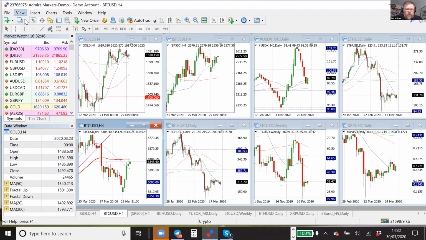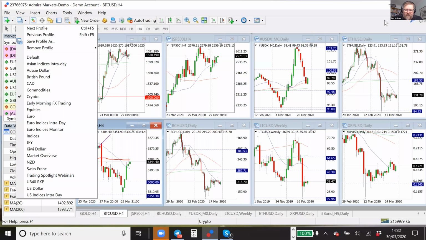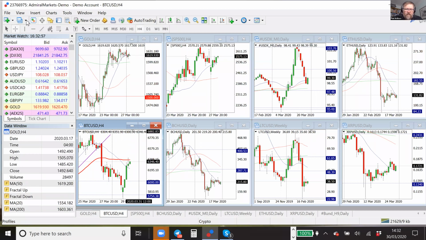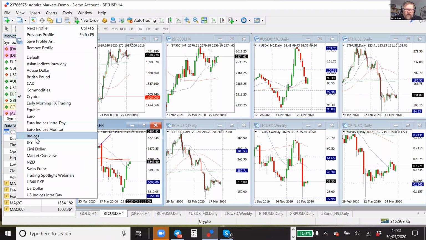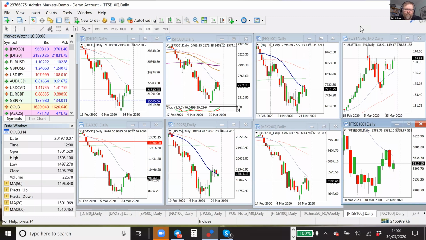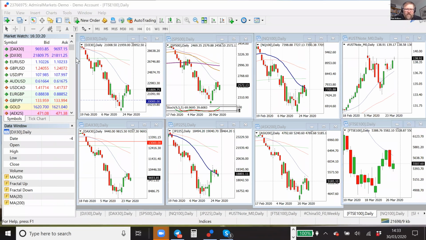Let's just go to this profile here, which is a crypto profile. Okay, you can see at the bottom, not unsurprisingly, I've got a lot of the major crypto pairs. But let's go across to indices, shall we? We'll just have a little look at that, because we've got quite a wide range here. Okay, so as I said, this helps me. I know that I'm in my indices profile, okay, and I'll show you. We'll go very slowly through how we set up these templates, profiles, alerts, etc.